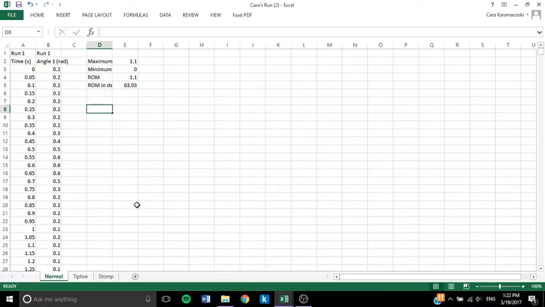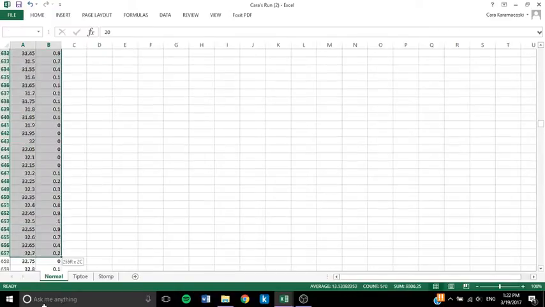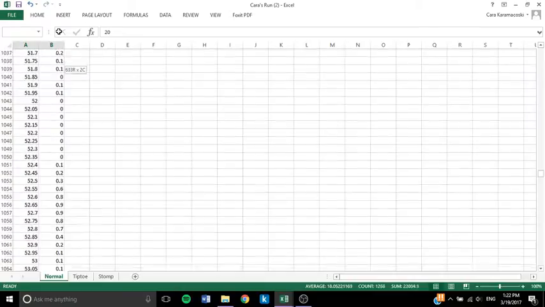Now that you have done that, you can graph, because you need your graph to figure out the second half of your calculations. You want to graph a good 30 seconds of your data. I did from 20 to 50 seconds because that's where I found the best results. So I'm going to highlight from 20 all the way down to 50.